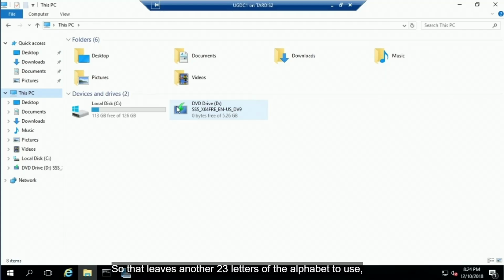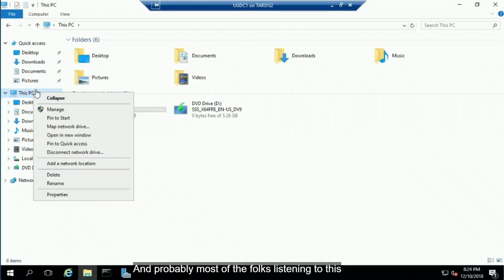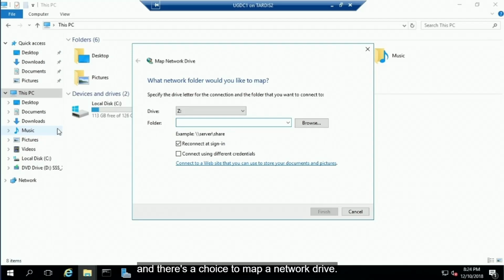So that leaves another 23 letters of the alphabet to use, and then mount points if you run out of letters. And probably most of the folks listening to this demonstration know that you can right-click on This PC, and there's a choice to map a network drive. I want to point to some share out on the network and make that data repository available on this machine.